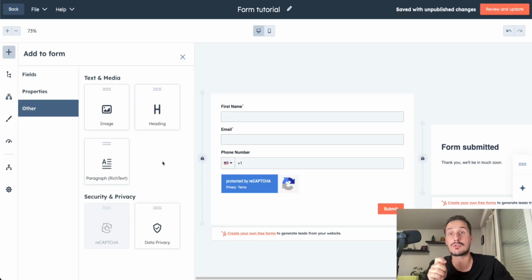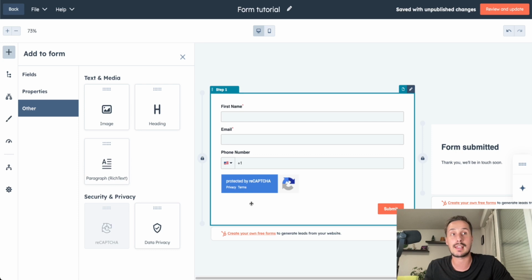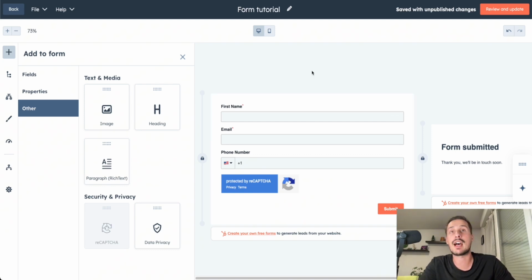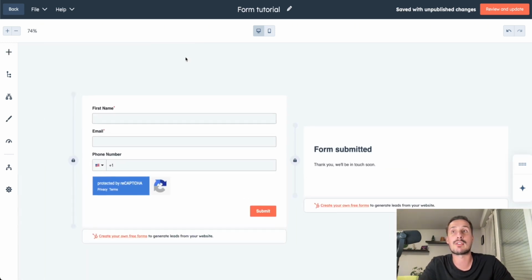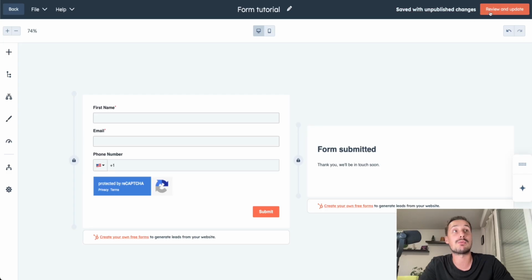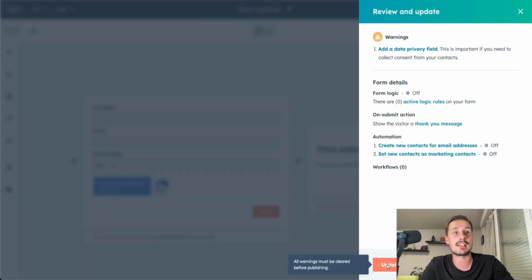One more thing you want to add, if you want to be compliant with everything related to anti-spam, is data privacy. For this tutorial, I will not put it because it will take too much time, but you have to put it if you want to get the information of your leads. Now let's say that I'm happy with my form. Then I go here on review and updates, and then we click on update.